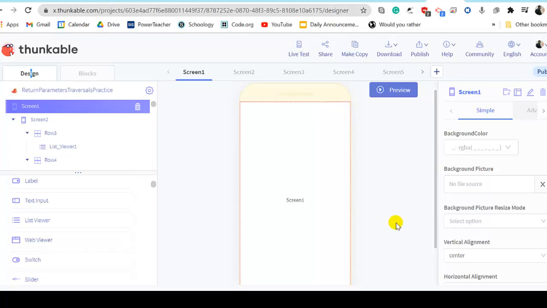Okay guys, so in this activity we're going to use functions and return parameters to understand a way to improve the efficiency of our apps. So we're going to start with creating a screen one, and in this screen one we're going to create a complement generator. Complement generator will allow us to concatenate a name and a complement.